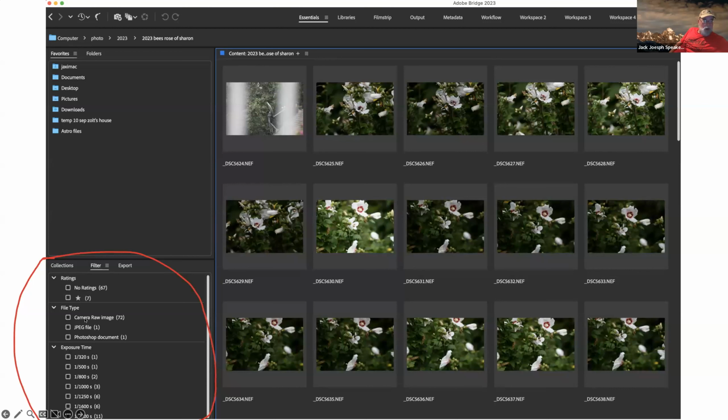I also like to add the file type in, like camera raw images, JPEG files, and Photoshop documents. By clicking in any of these boxes, only that file type will appear in the window. So it's an easy way for me to keep track of JPEG files, Photoshop files, and then the actual raw files. And the way the filter panel works is it does what I call an AND function. So if you have stars clicked and Photoshop clicked, and you don't have any Photoshop files with one star, you won't see anything.